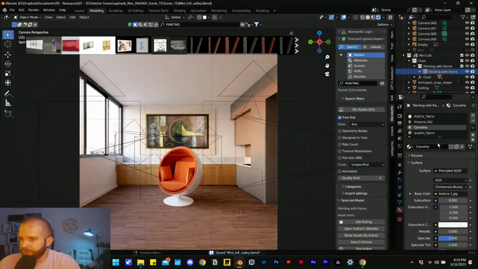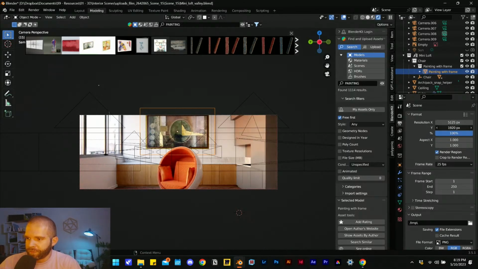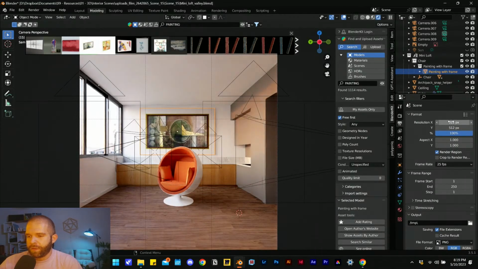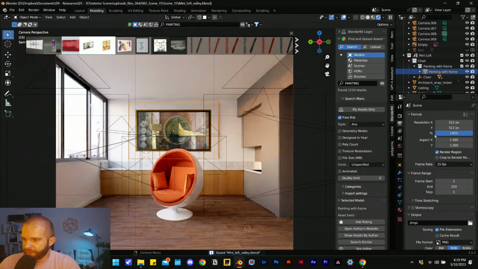So now we have this set up. We want to switch over to 512 by 512 resolution, now that we have this real simple setup. That's just what we need to get the Stable Diffusion working properly, is using that square perspective, or square proportion rather.